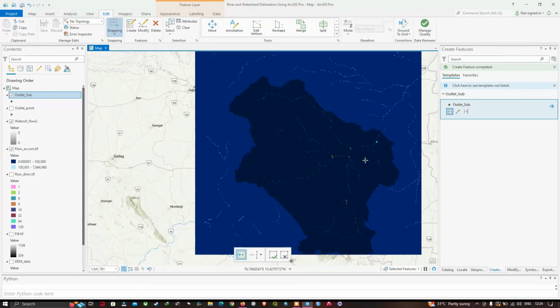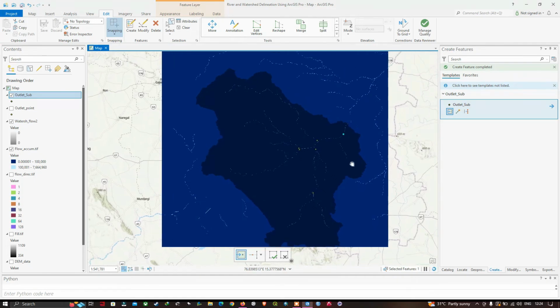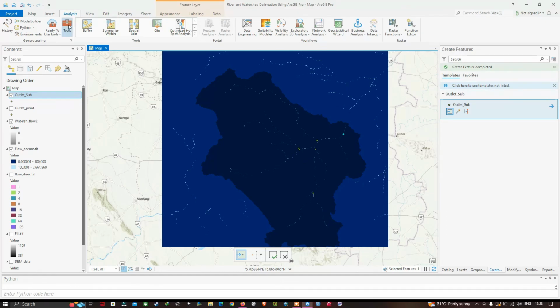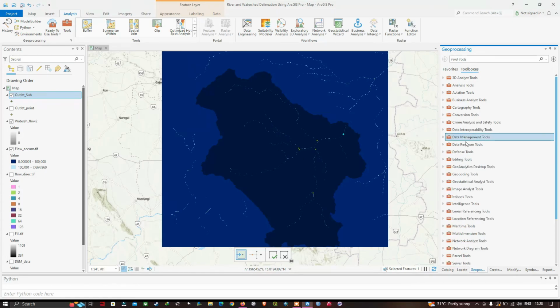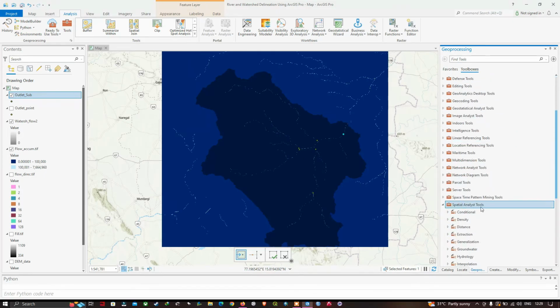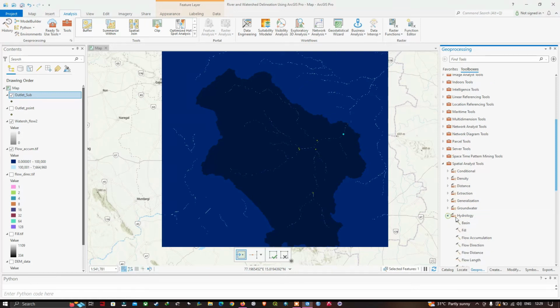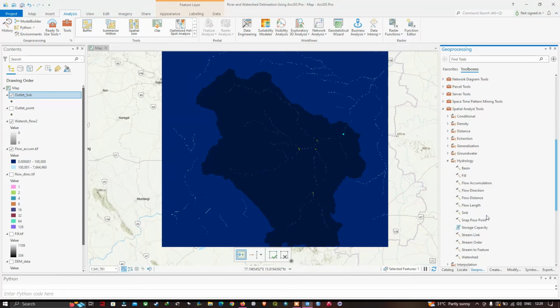Once you're done adding your outlet points, click this option and make sure that you save your edits. That is available in the Edit section. You click Save. Now we're going to navigate to the Analysis section here. In that we're going to click the option called Tools. Now go to the Spatial Analyst tool. In that we're going to click Hydrology. Now click this tool called Watershed.